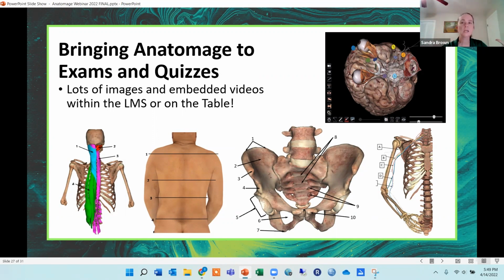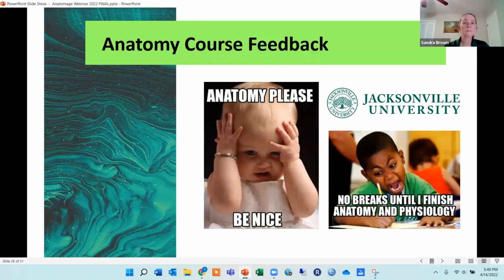They can make it as big as they want. I don't care how big they make it or how much they rotate it. But creating these tests for them to really be able to explore and learn those structures has been very beneficial for the students. So again, some examples of how I bring it in, whether it's embedded into the test with a picture or whether I actually have them on the tables for a practical exam. It's got so many uses that we can really bring into the class.